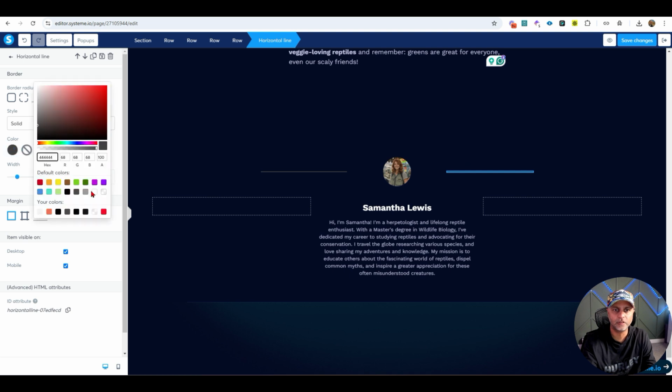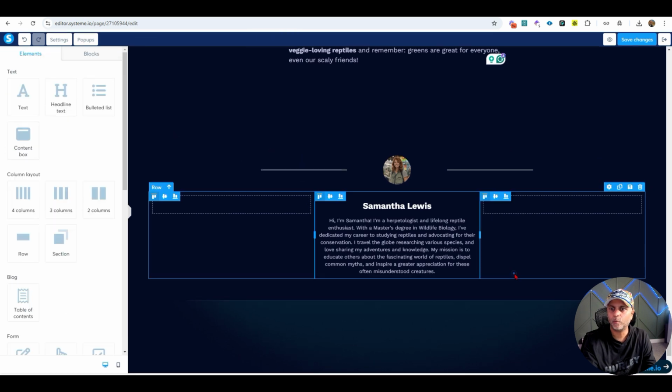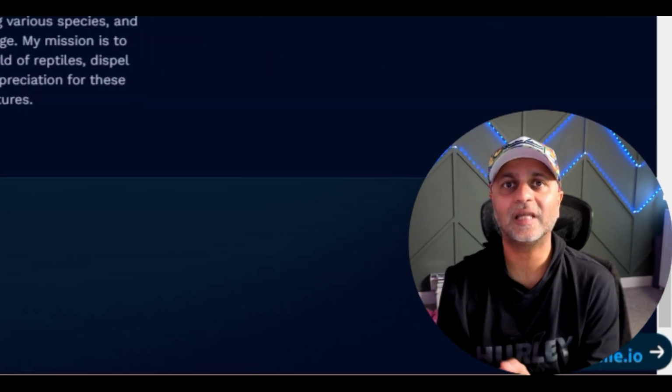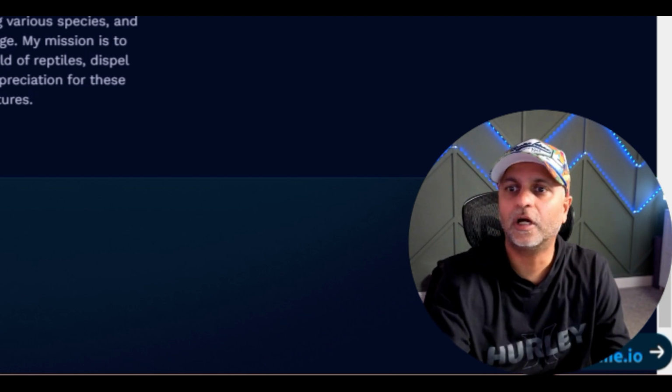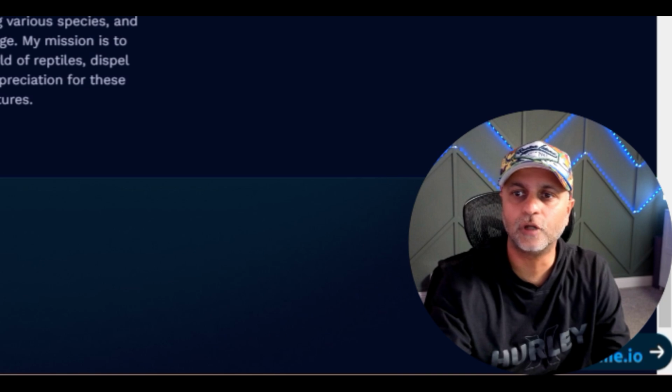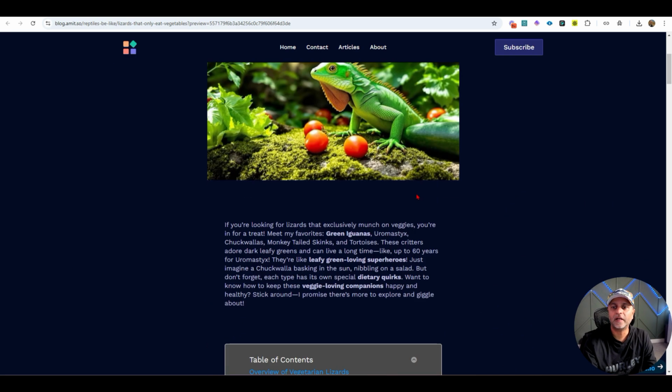Now what I want to do is just give it a lighter color, maybe this gray right here. Yep, that looks better. I'm going to go do the same thing with this, change the color. All right, we are good to go. So I'm going to hit save changes, and then let's go look at the final preview for this blog with our author box. Then I'm going to come back and show you how to leverage this in other spots of your blog. So this is what our final preview looks like.